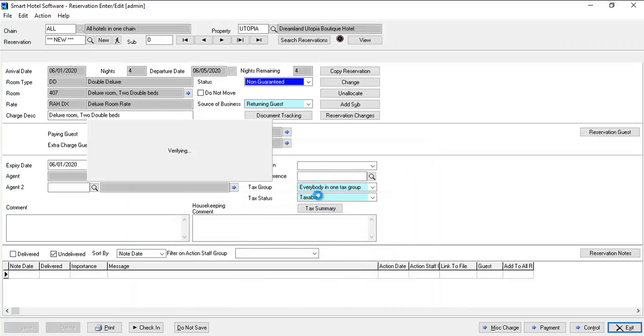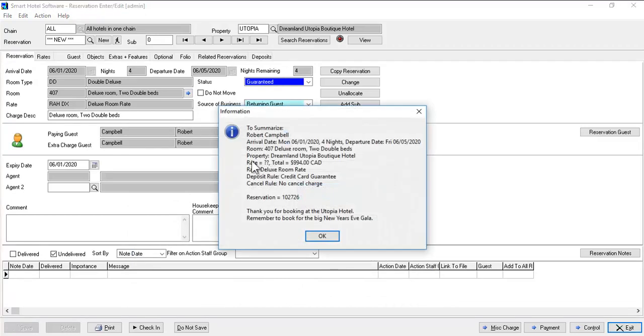And then we get a summary screen that will come up that will show us, Mr. Campbell, you're arriving Monday, June the 1st for 4 nights, departing Friday, June the 5th. And although it shows a room number, oftentimes you don't read that out. It shows the total, the room type, the deposit rule, the cancel rule, the reservation number, etc. And don't worry about the date format. If you're in a part of the world with a different date format, the date format is picked up from the computer itself.